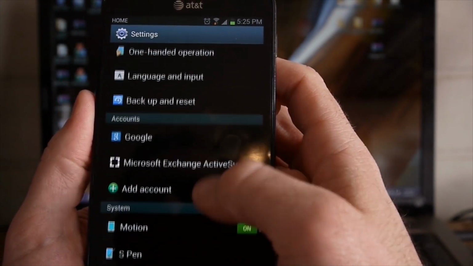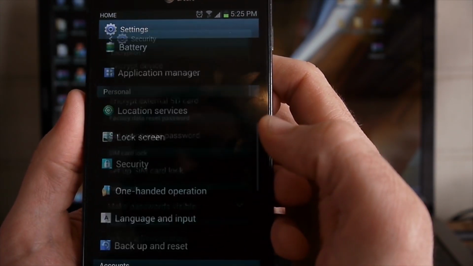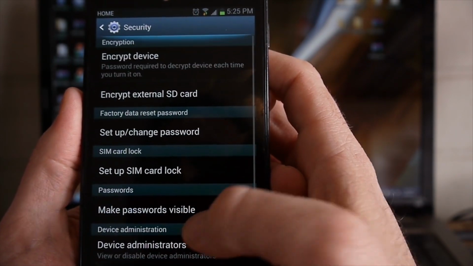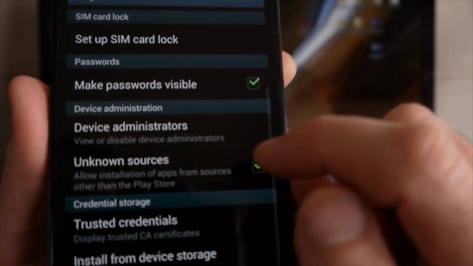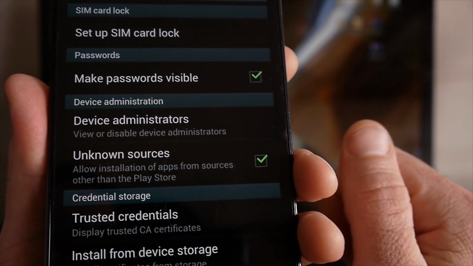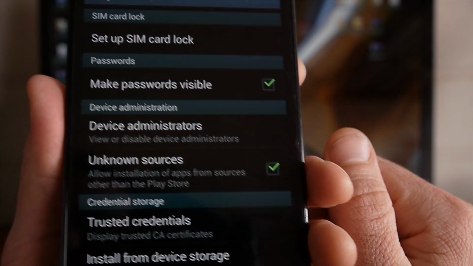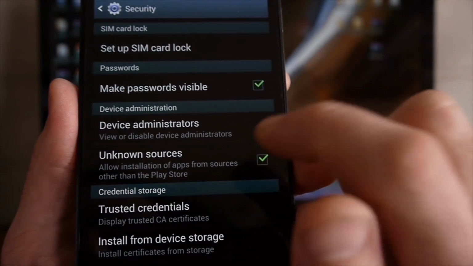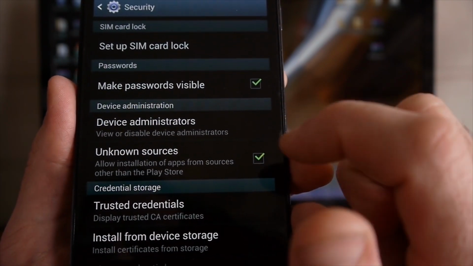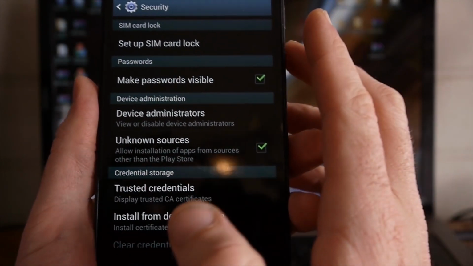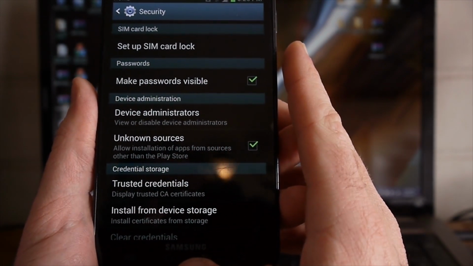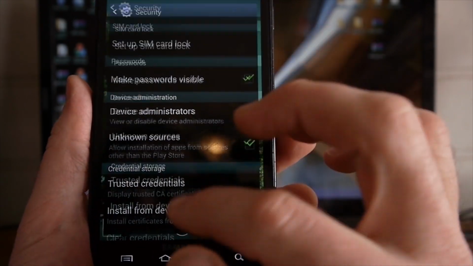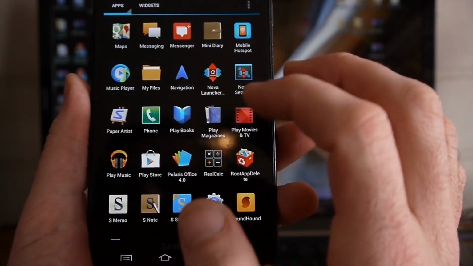Also, I think it's in security. Yeah, under security, also make sure that you click unknown sources. I don't guess you need that necessarily for this, but it's good to go ahead and check that so that you can install other apps that don't come from the Play Store necessarily. Okay, so back over to Titanium.